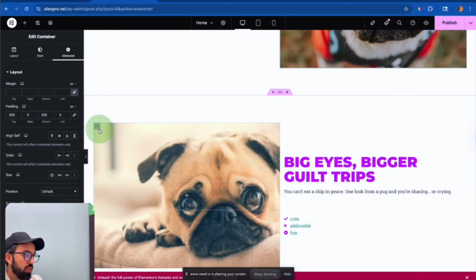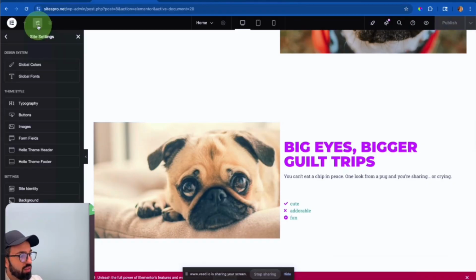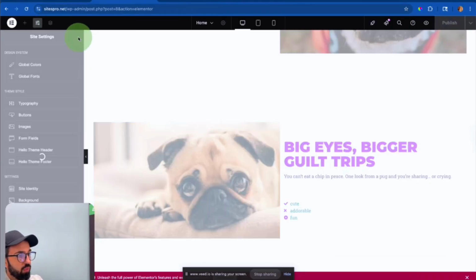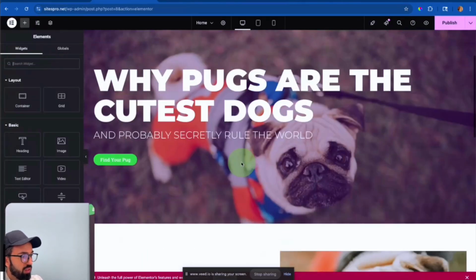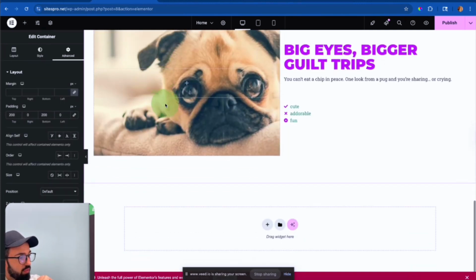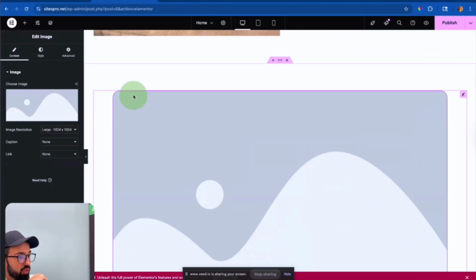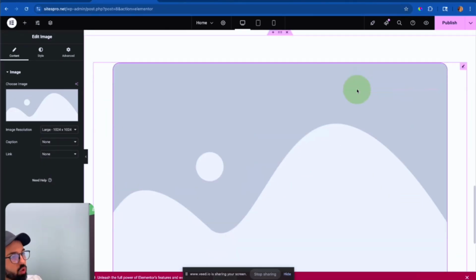So what you can do is, in the previous tutorial, we added some global styling to the images. But the way we're using images here is a little different. We're loading these images as background images within the container. But if we were to load the image as an image module, you'll see that the border radius is rounded, because we already set that in the global styling.